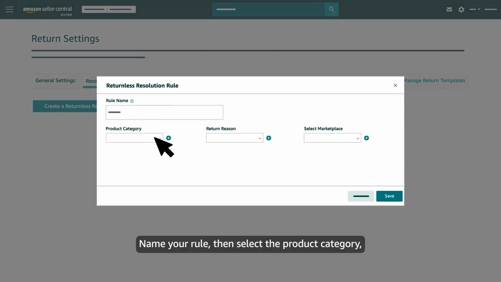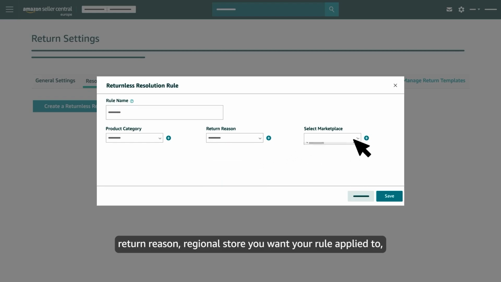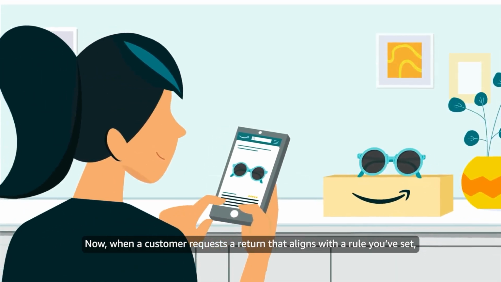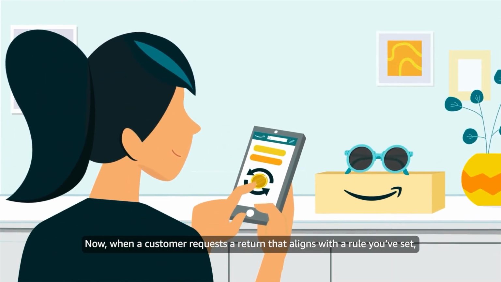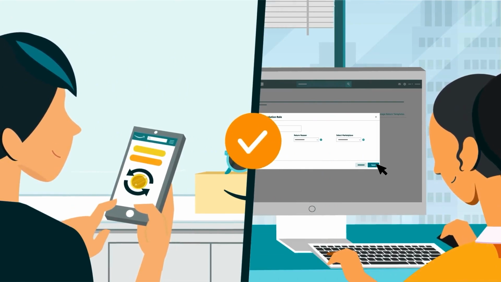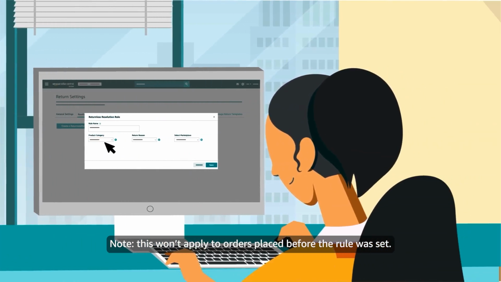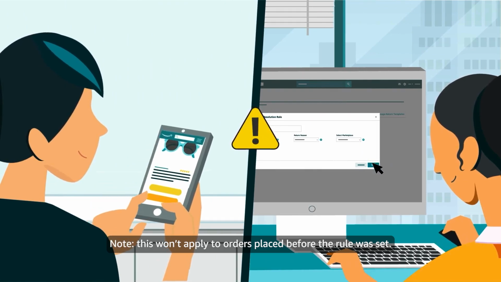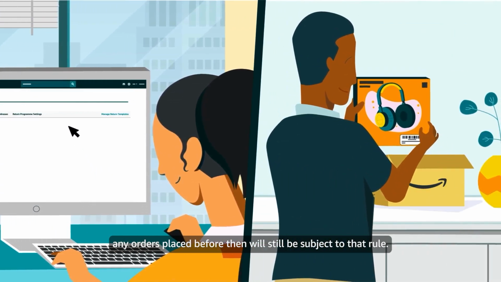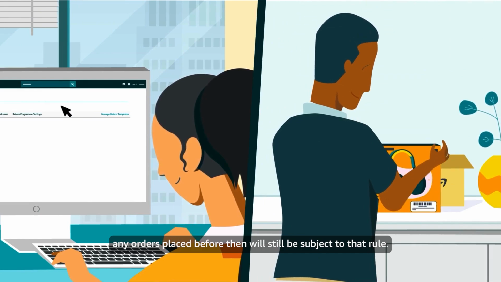Name your rule, then select the product category, return reason, regional store you want your rule applied to, and average selling price. Then click Save. Now, when a customer requests a return that aligns with the rule you've set, you can use a returnless refund. Note, this won't apply to orders placed before the rule was set. If you cancel the rule, any orders placed before then will still be subject to that rule.